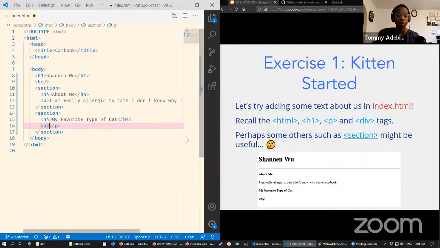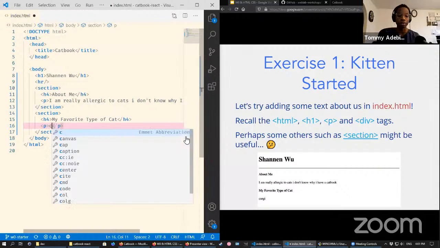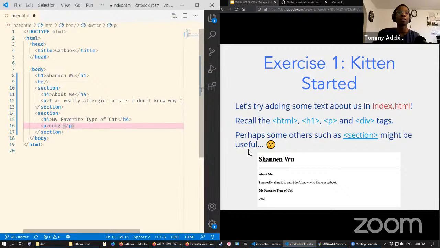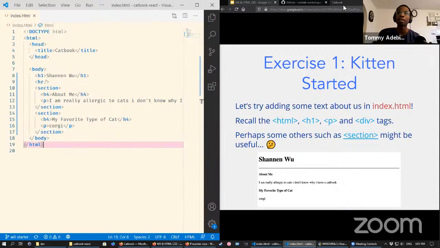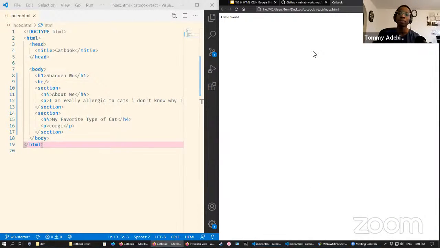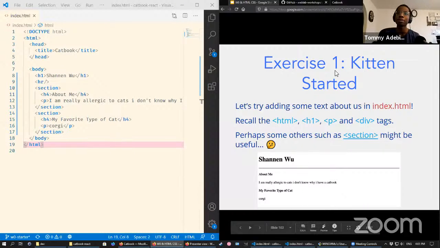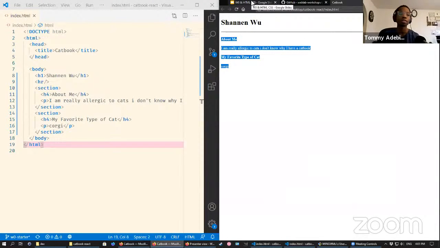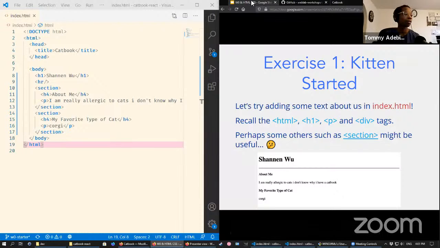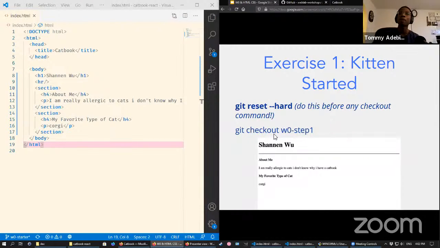And a paragraph tag. We're going to type in corgi, because that's a cat, of course. And then we hit save, and we go back to our index.html in our web browser, and we hit refresh. I'm going to hit F5, and you can see here we have our page that should look like what we have in this picture. And that is the end of step 1.